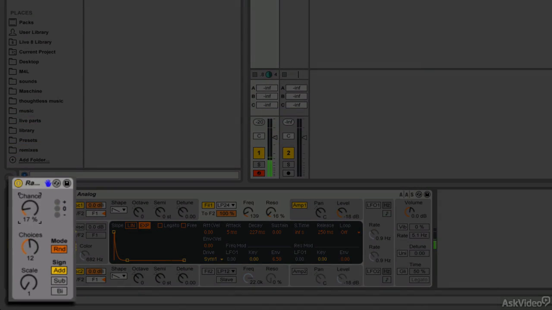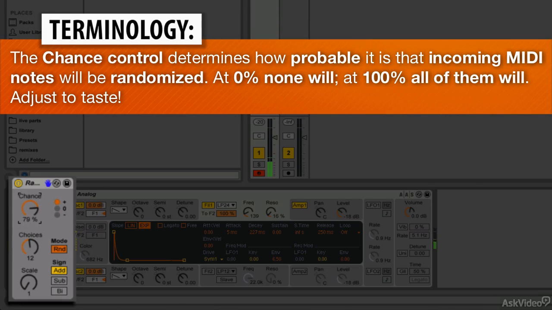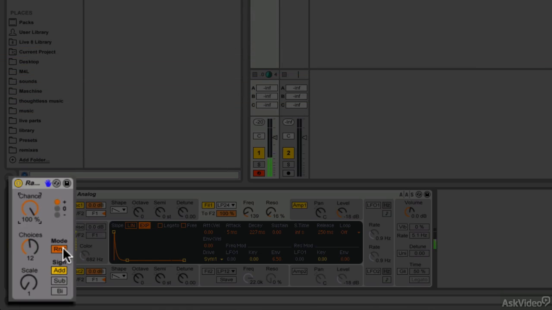The chance dial allows us to randomize the notes that are coming in from the MIDI clip and then being sent into the Analog virtual synth. So as I increase that chance, what I'm doing is increasing the chance that any incoming MIDI note will be randomized away from the original one. So we've got two modes, random and alternate. Alternate gives us a round robin style, cycling through randomized notes.